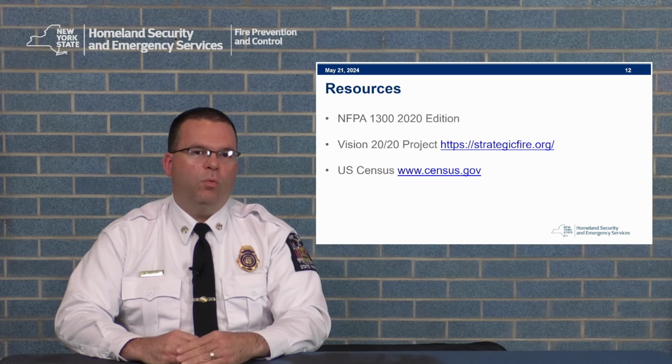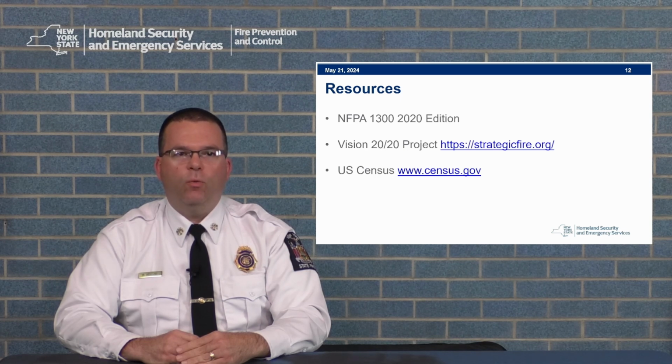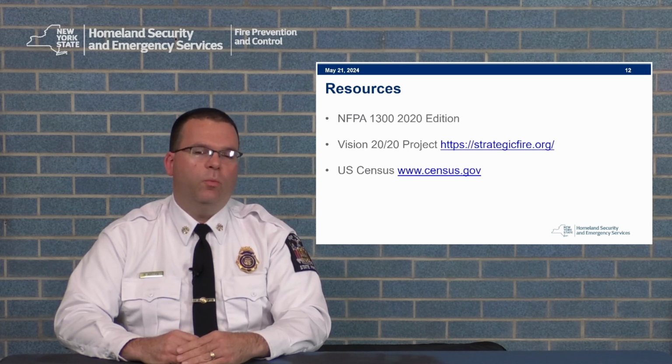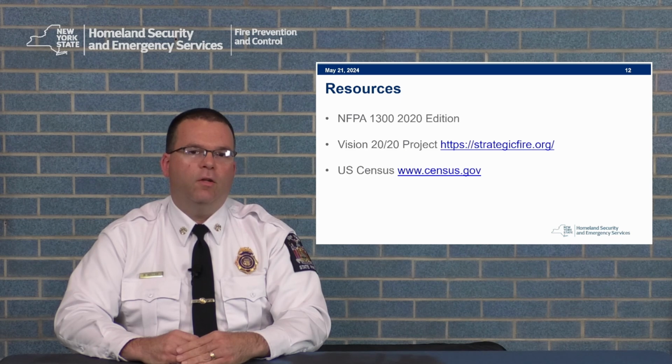Some of the resources that are available out there, we talked about earlier, NFPA 1300, the 2020 edition is the current one, gives you a framework of how to conduct your community risk assessment, as well as how to perform a program for community risk reduction. Vision 2020 project, strategicfire.org, has a lot of free resources that include training programs, templates, models of how to do not only your community risk assessment, but also your community risk reduction program as well. And as we mentioned, the census, it's a lot of information related to your demographics of your community.